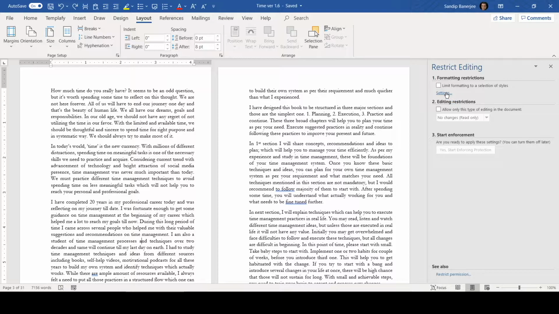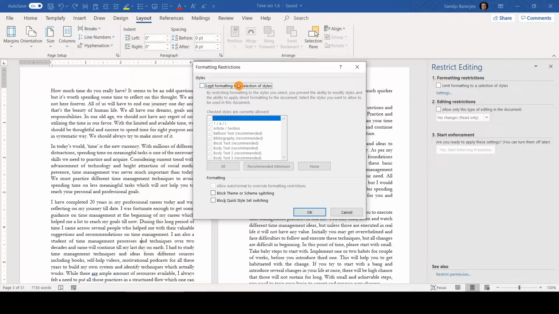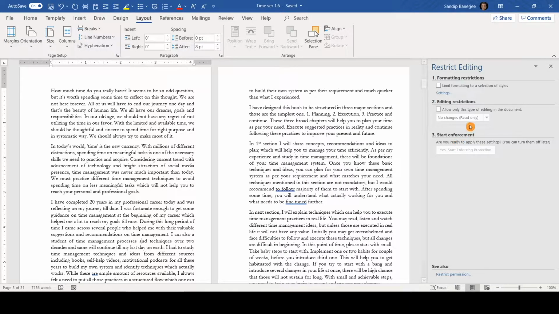Now here there are certain settings. Limit formatting to a selection of styles. Click on that and you will be able to see what are the things you can limit. You will be getting an option where you will be able to limit their editing options. Let me click on cancel here. If you go to the second point, editing restrictions, what are the things allowed or not allowed? So if you read here, allow only this type of editing in the document.